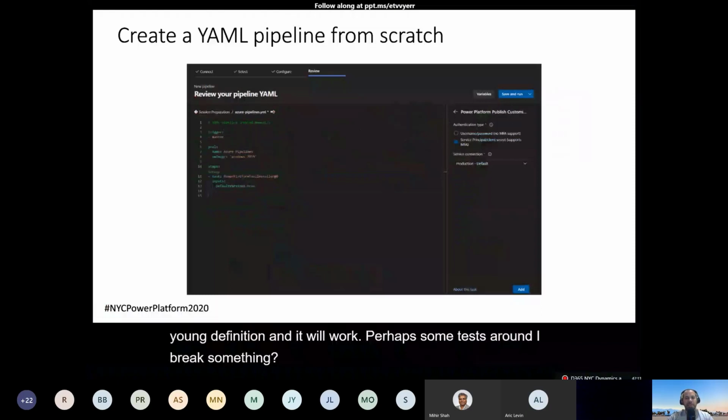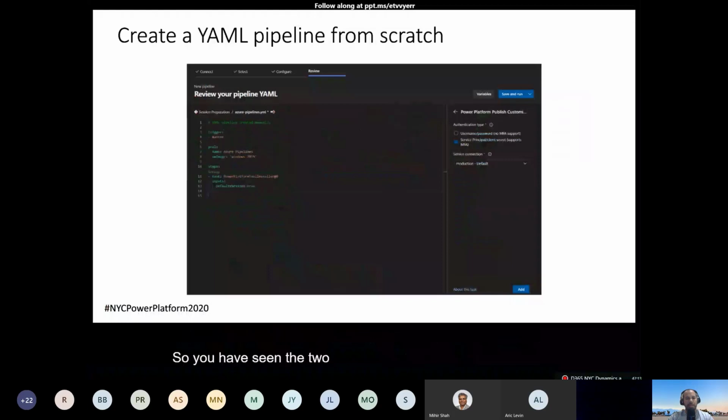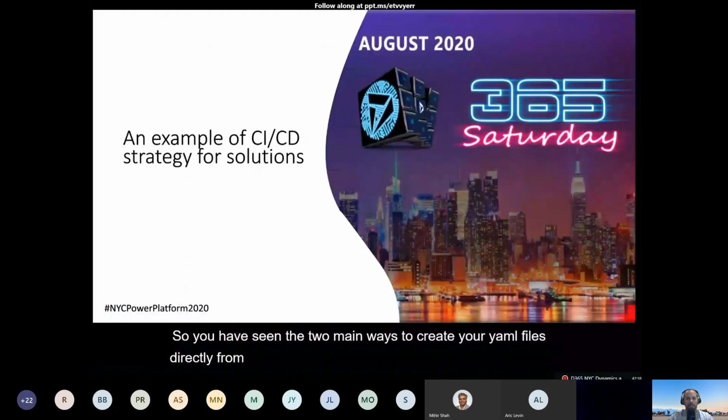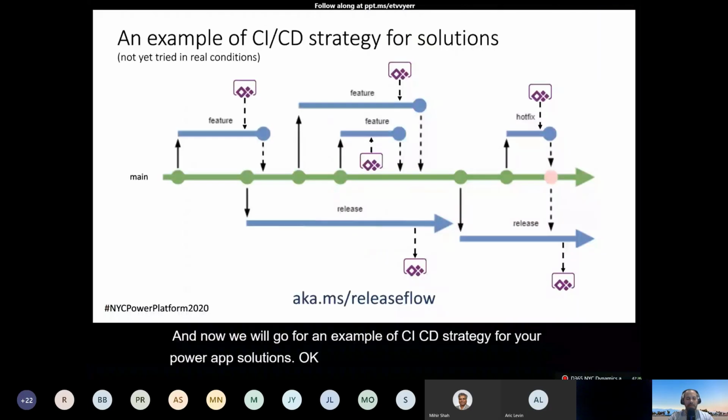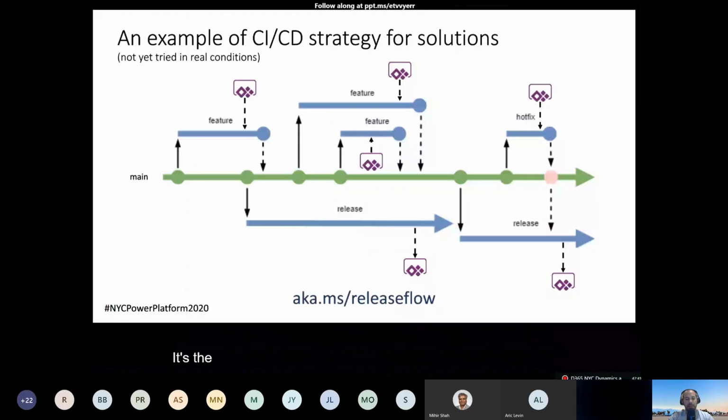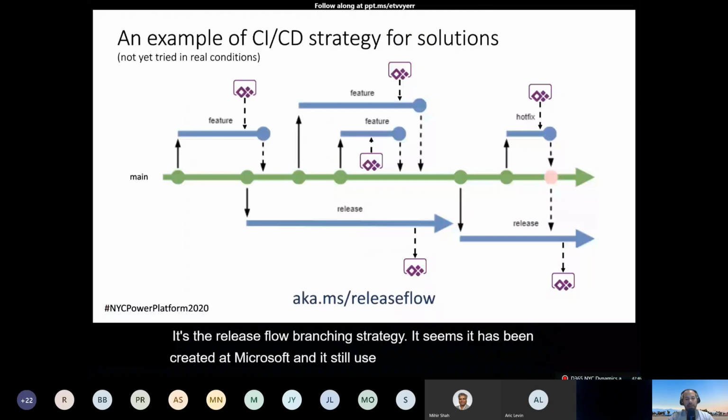So you have seen the two main ways to create your YAML files directly from Azure DevOps. And now we will go for an example of a CICD strategy for your Power App solutions. Okay, I've made some research because I'm not an expert on branching strategy in DevOps, and I've come up with this idea. It's the release flow branching strategy. It seems it has been created at Microsoft and it's still used on many projects.